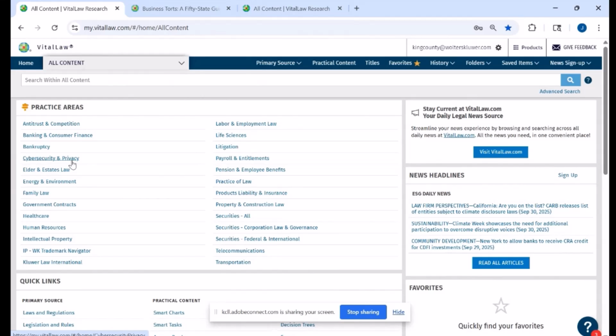Someone asks whether there are any AI-enabled legal research tools available in VitalLaw. We do have them. They are not on this particular subscription. So not currently, but possibly in the future.